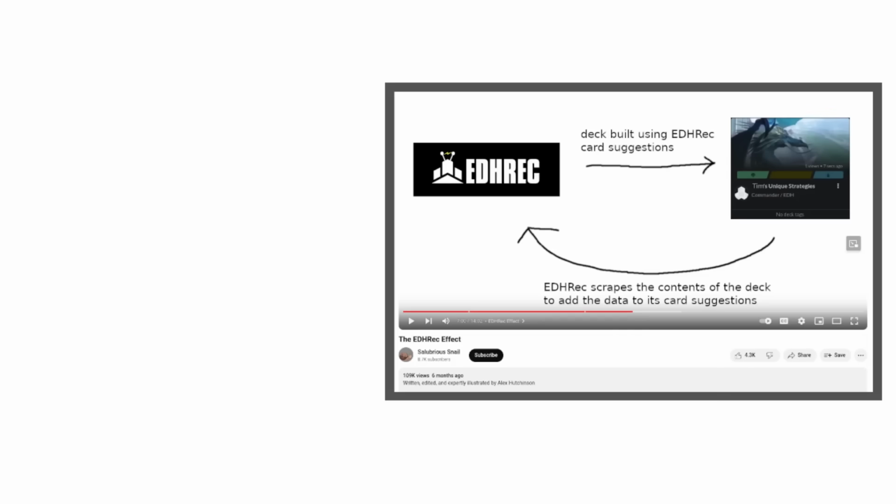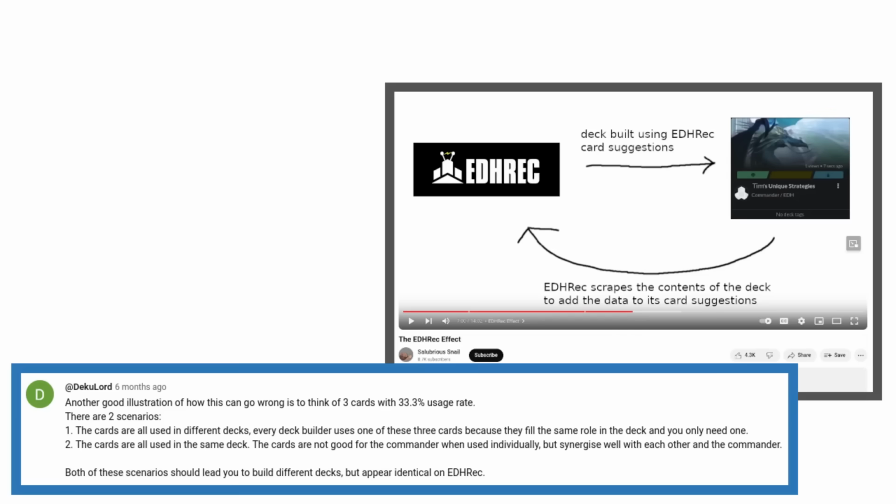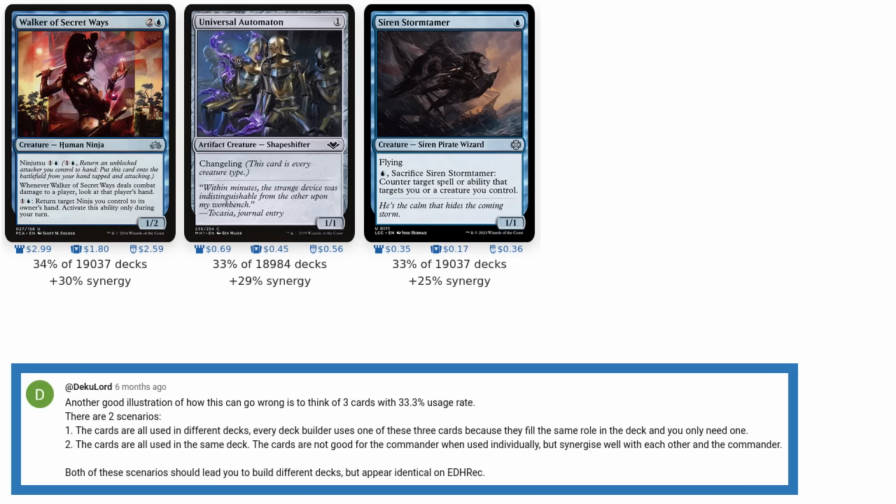Instead, I want to talk about a point brought up in the comments to that video, that being that displaying cards by percent inclusion in decks flattens a lot of information about the decks they're played in. If there are 3 cards each played in a third of decks, it's difficult to tell whether they're all played in the same third of decks, if they're all played in different decks, or something in between. And this is a flaw pretty inherent to the construction of the website. It's not some emergent problem that popped up and is awaiting a solution.